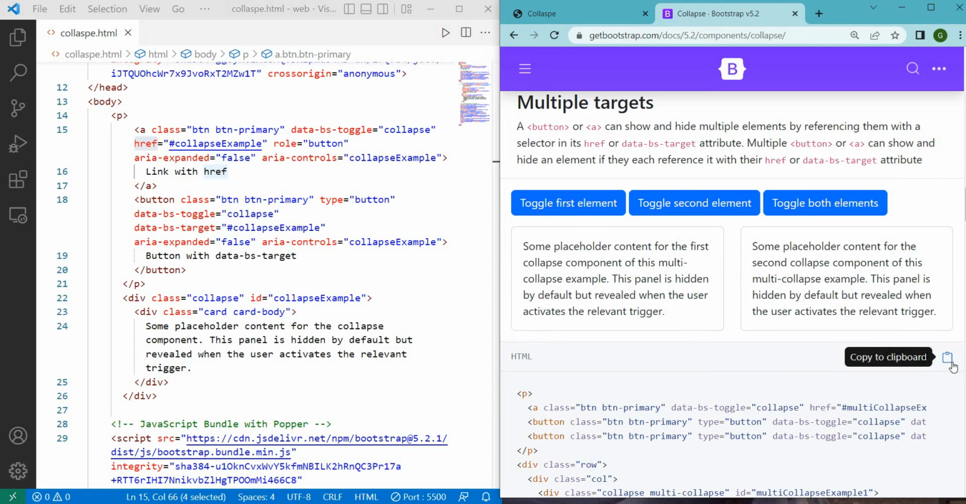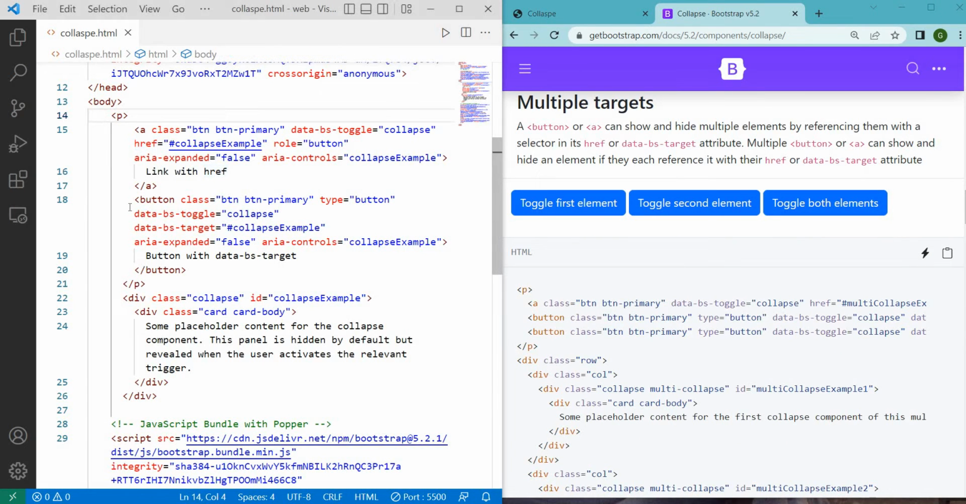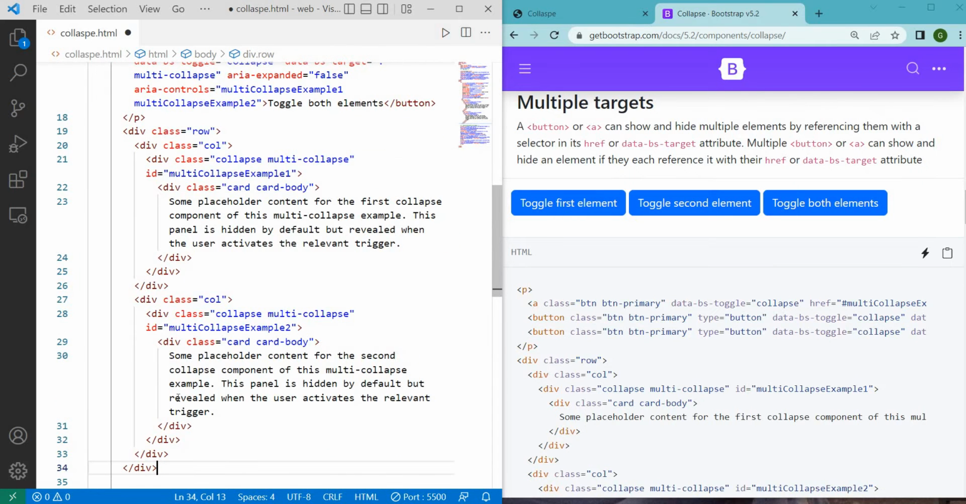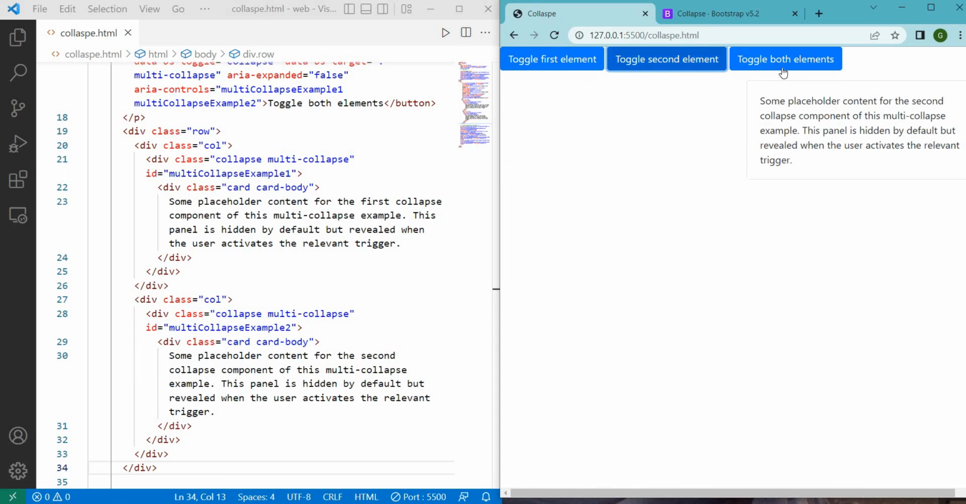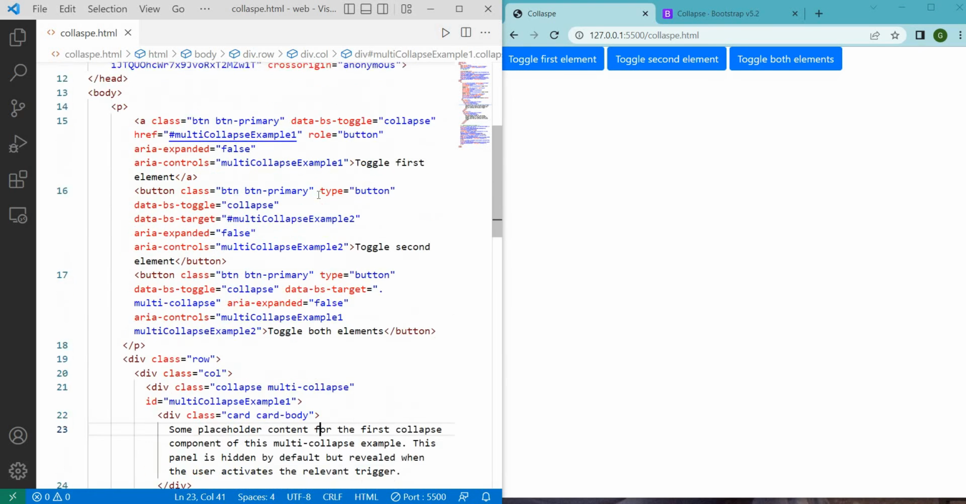How is it working? Let's see. I'll use this code now. I'll remove this code and we'll paste the new one. Okay, we will see how it works, because the first two buttons are acting the same, but the new button is now toggling both the elements. How is this happening? So let's see here in the code.